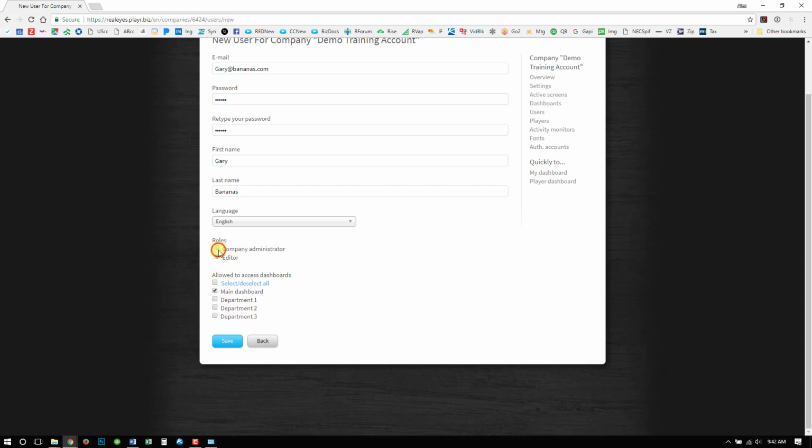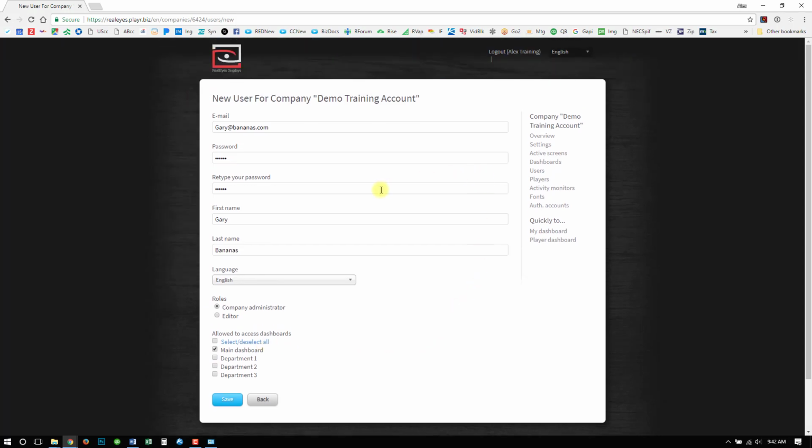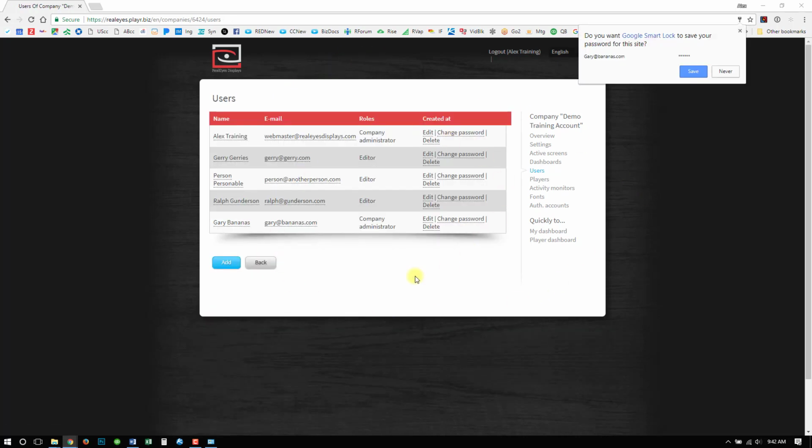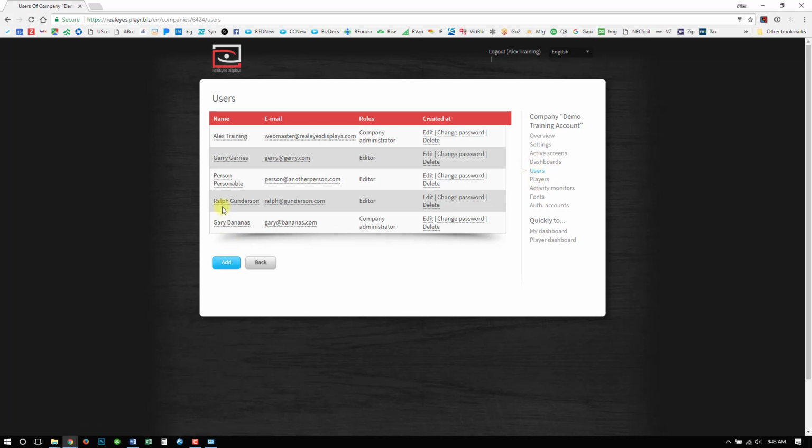So now if I select Company Administrator, the Company Administrator can also have only selected dashboard access. However, it almost isn't necessary, because the Company Administrator is the only type of user level that allows you to get into these settings pages as well. They will at any time be able to go into the users tab and give themselves rights if they would like.